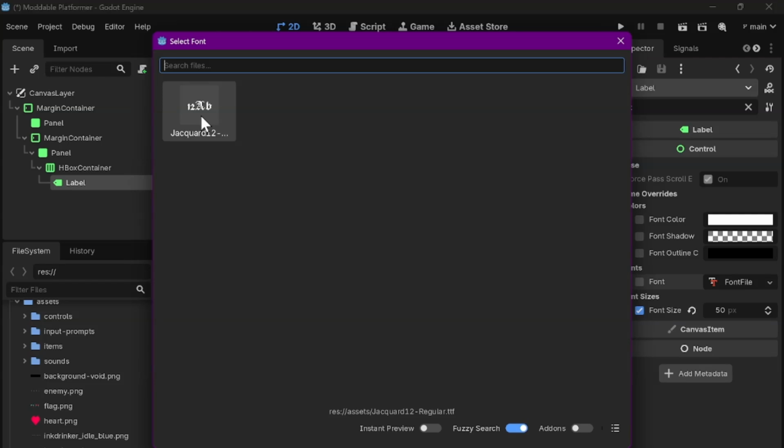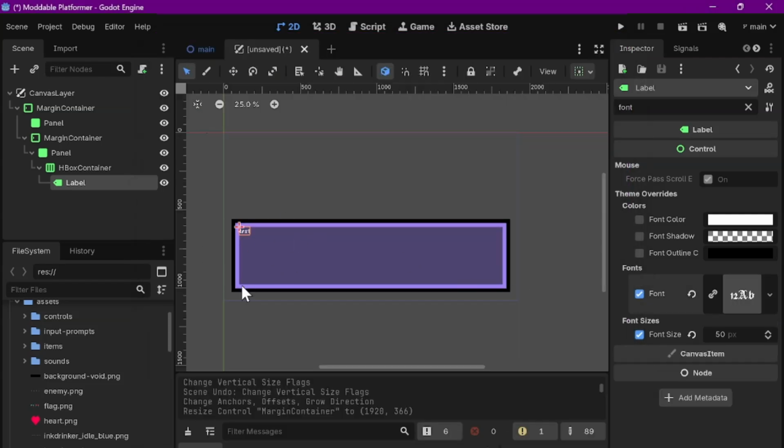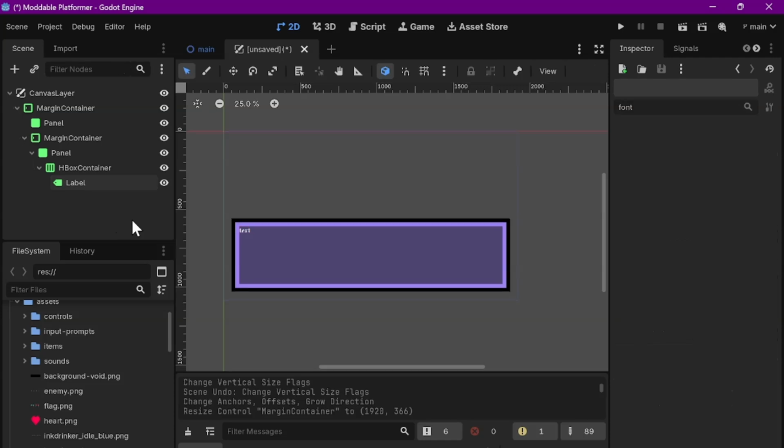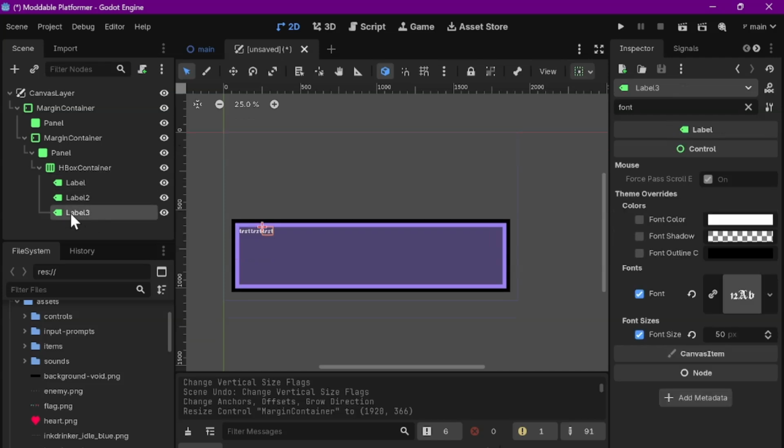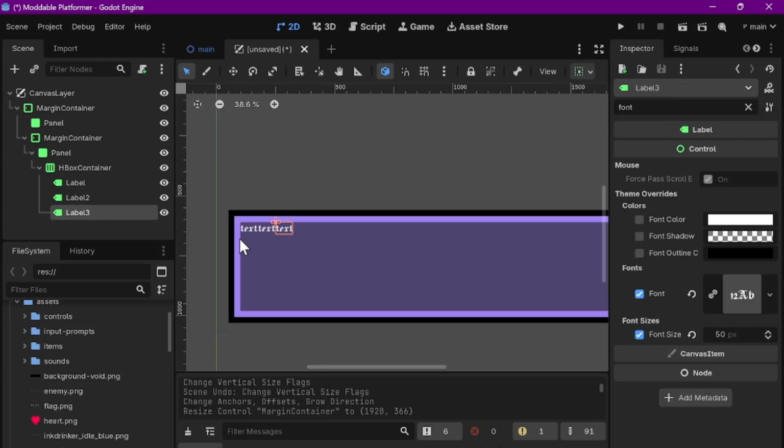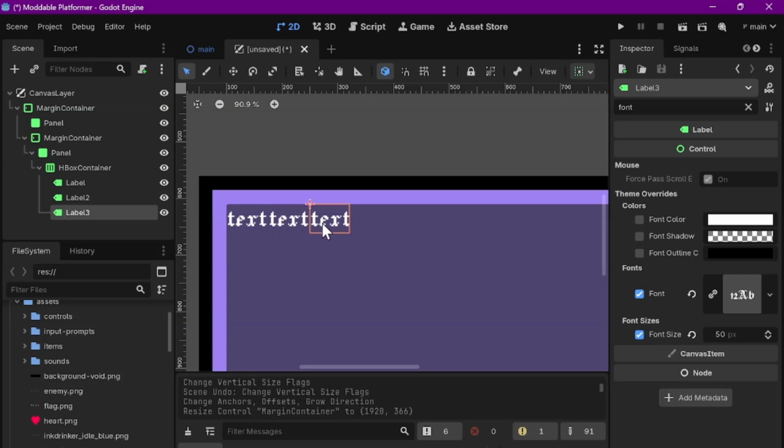Quick load and find my new cool pixel font. It looks like a scroll had written it in pixel type. And we're going to copy this label, click on the HBox container, and paste two times so that they are all children of the HBox container. And you can see that they have nicely aligned themselves horizontally because their parent is the HBox container.